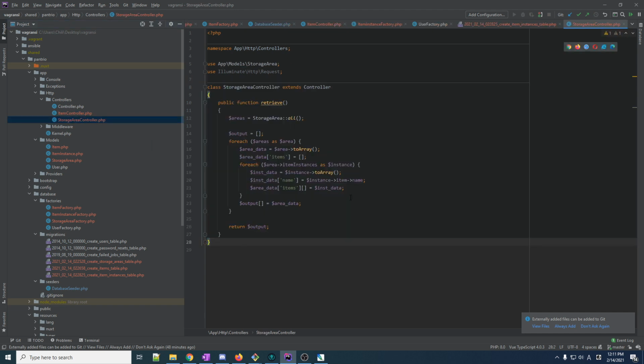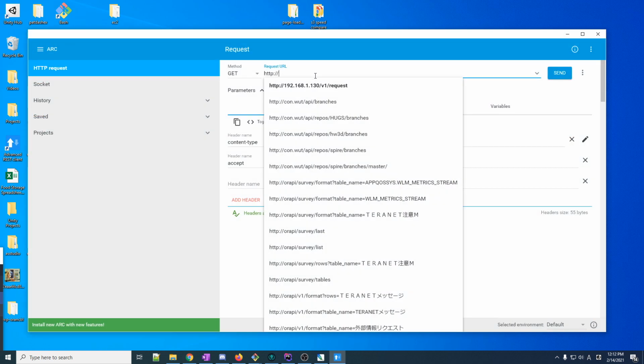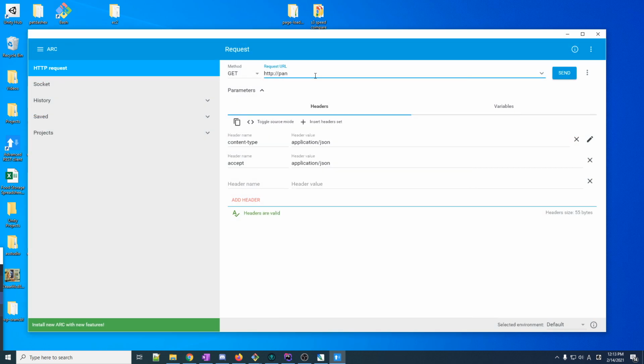Now, to test this, we could code up our front end and spin it up, test that way. But I like to use a little tool. Let me see if I can use it today without doxing myself somehow. All right, so get request. It's called Advanced REST Client. You can get this. It's kind of a Chrome thing, but it's a standalone. I don't know what it is, but it works.